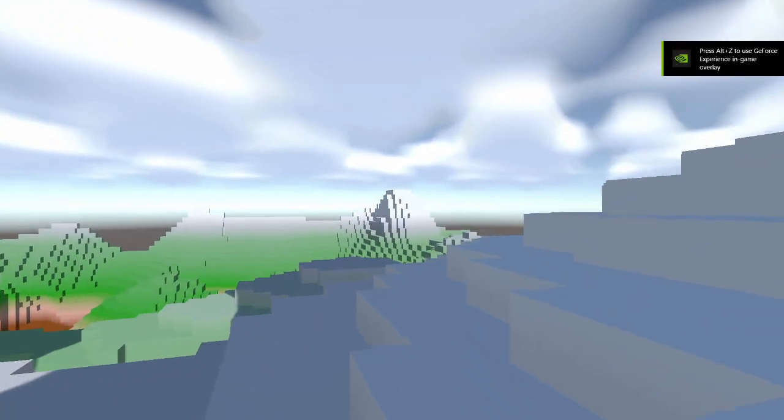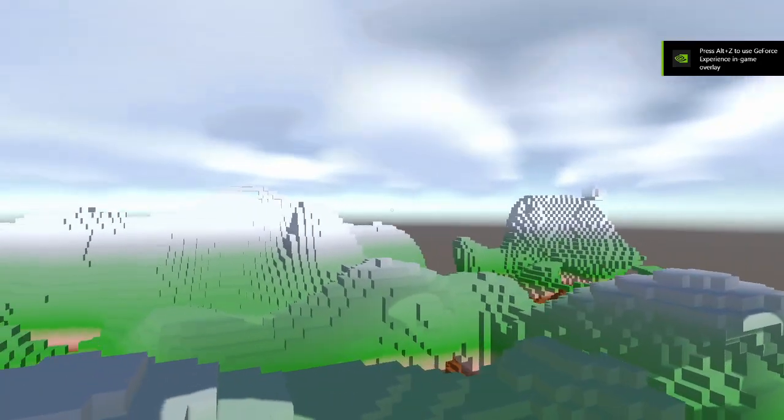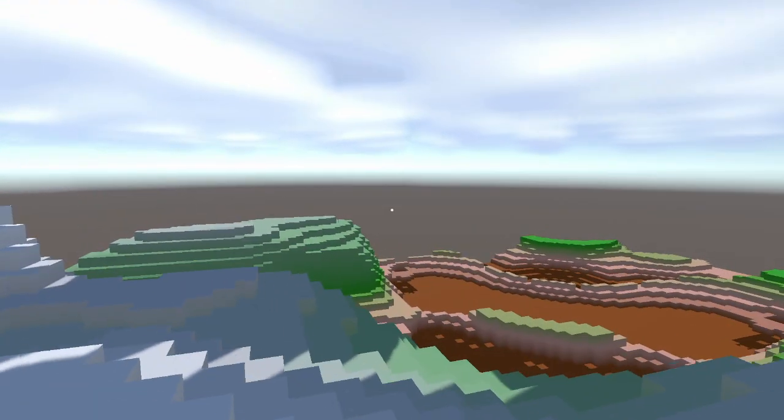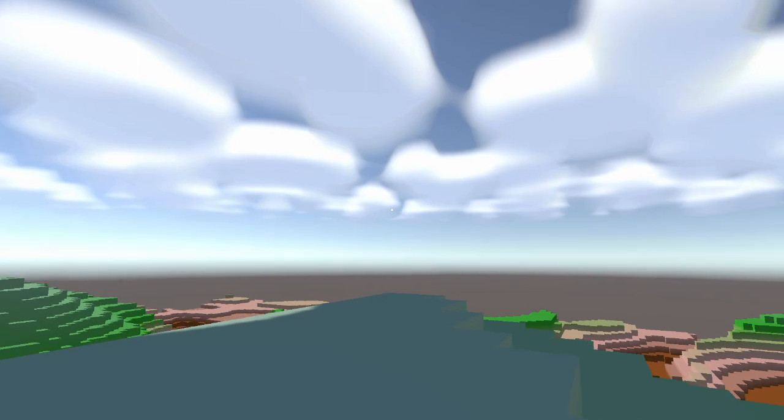Today I just wanted to show you guys a voxel engine that I've been working on in the Unity game engine. So you can see I have this 3D procedural voxel terrain that generates around you at runtime. The terrain is also fully editable, so you're able to build and destroy.